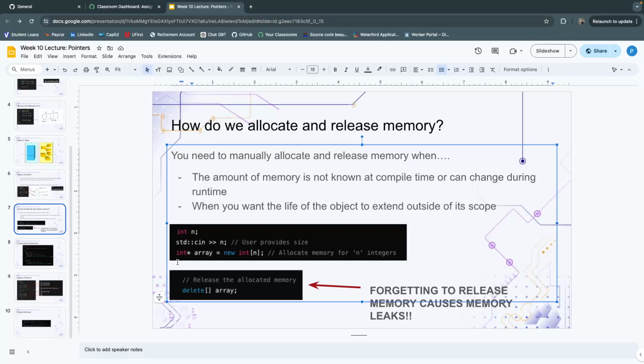So to get around this, you can use a dynamically sized array, and you can do this by allocating the memory ourselves. So if you look at the screenshot here, int n, right, and then a cin. So I'm asking the user to provide the size. Okay, this next line is the important part.